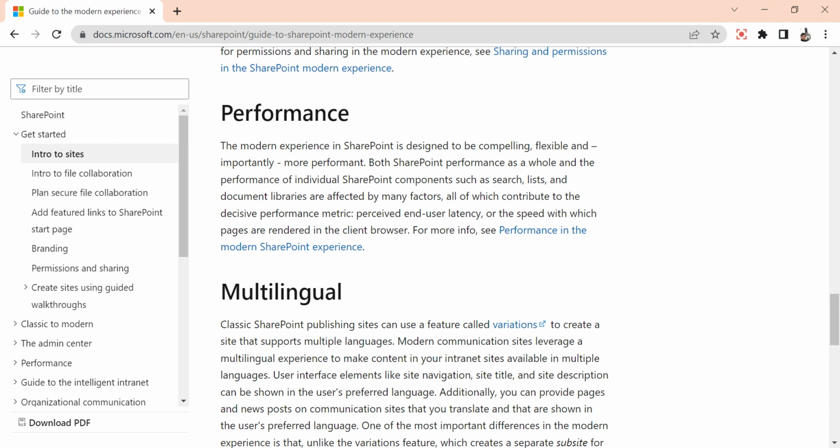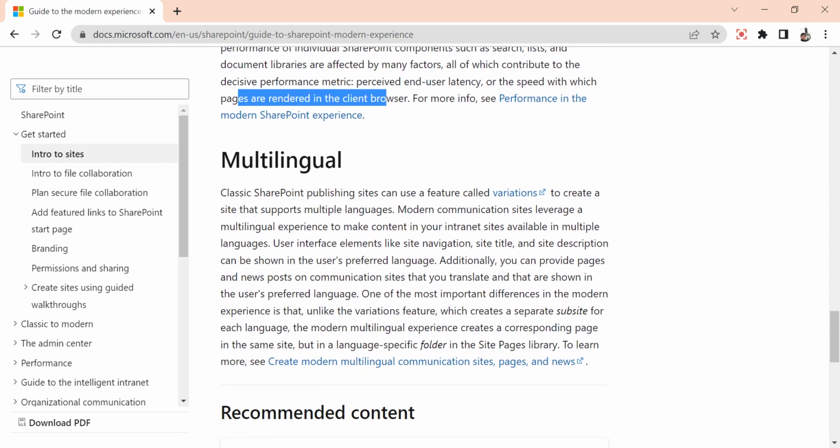Both SharePoint performance as a whole and the performance of individual SharePoint components such as search, lists, and document libraries are affected by many factors. So what it's saying is that the performance of a whole site as well as individual components such as search, lists, and document libraries are all improved, all of which contribute to the decisive performance metric, perceived end user latency, or the speed with which pages are rendered in the client browser. So performance-wise, modern is better than classic.